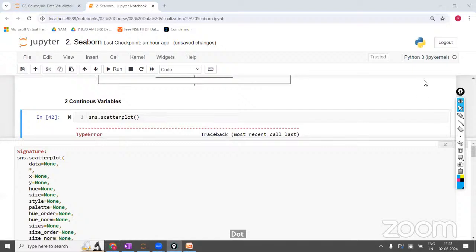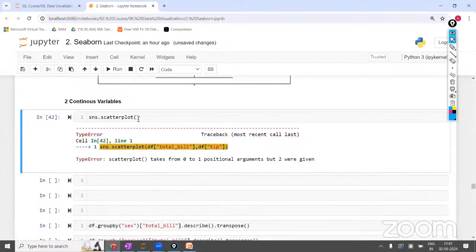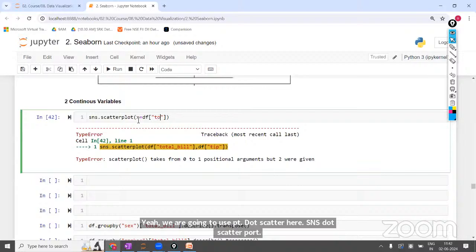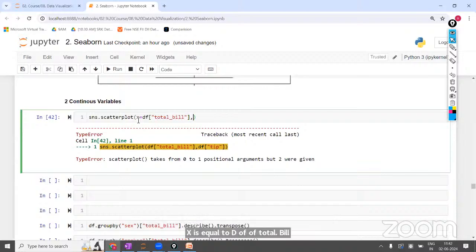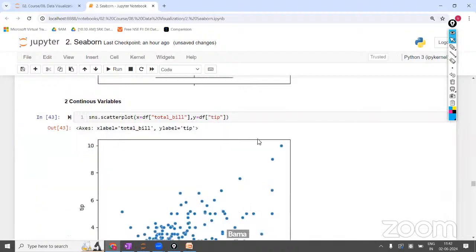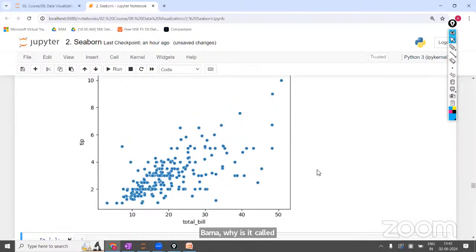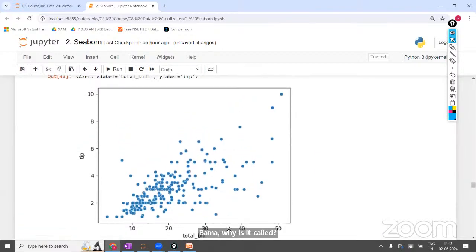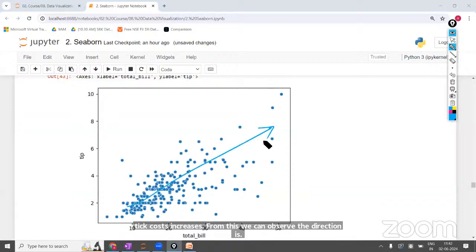In matplotlib we use plt.scatter. Here it is SNS.scatterplot, x is equal to df of total bill, comma, y is equal to df of tip. This is the scatter plot. And as the total bill increases, the tip also increases. From this, we can observe the direction is this one. This is for two continuous variables.